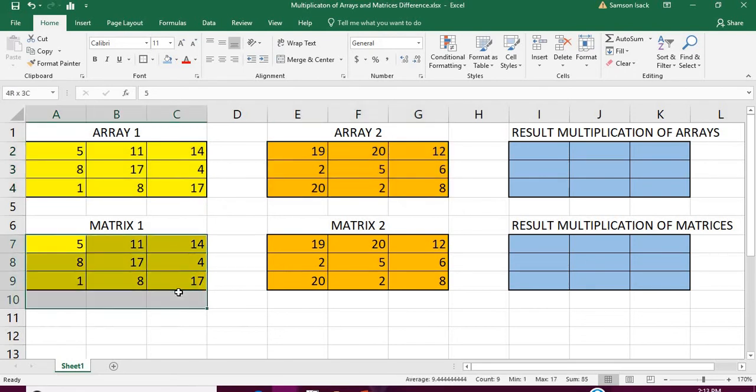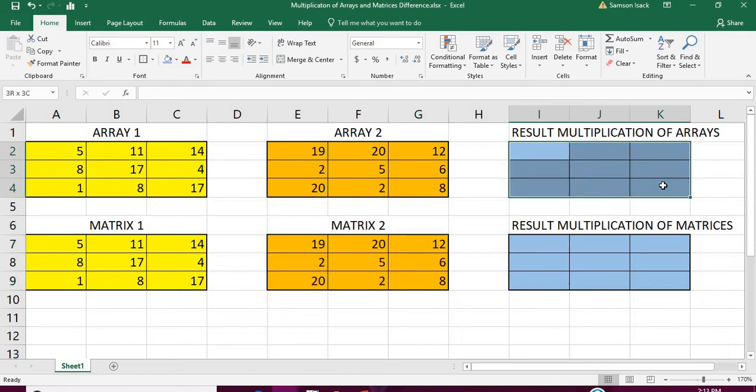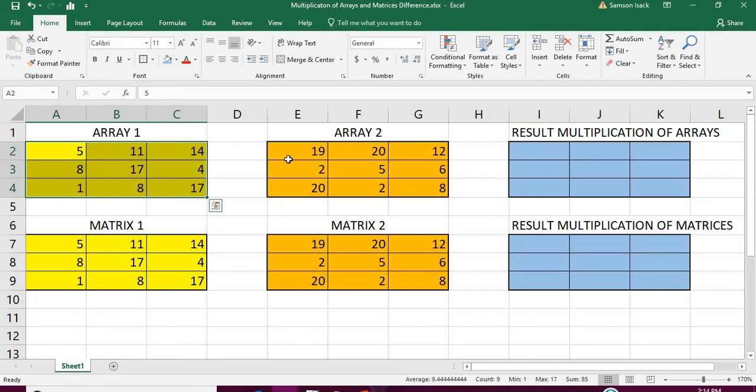The same set I have here, matrix 1 and matrix 2. Okay, how to get a multiplication of arrays? You are going to enter an array formula here. Multiplication of two arrays can be done by just a simple star. Before that, you will know the result of array 1 into array 2 is going to be 3 by 3, so you select the 3 by 3.